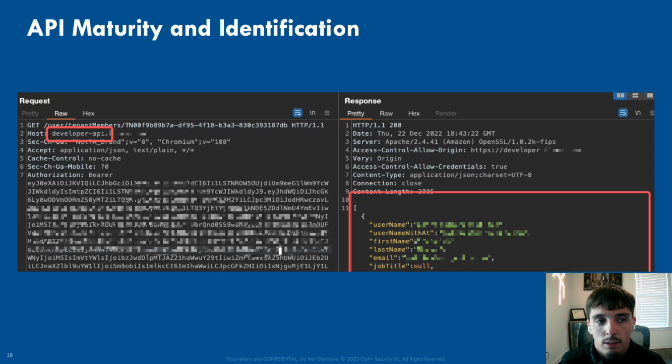So, API maturity and identification. As you can see here on the left, they had a developer portal. During my approach, I saw that they were calling a developer API. They weren't using usernames. They were using these little strings here, and you might recognize those. And then they were using, again, the bearer token, and you'll see in that Burp request it says eyJ. That's a JWT. You'll see in the response that it goes right to the developer portal, and it returns my information.